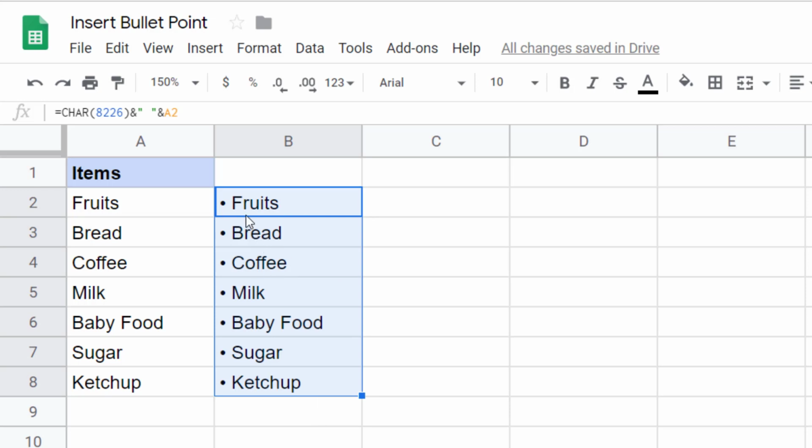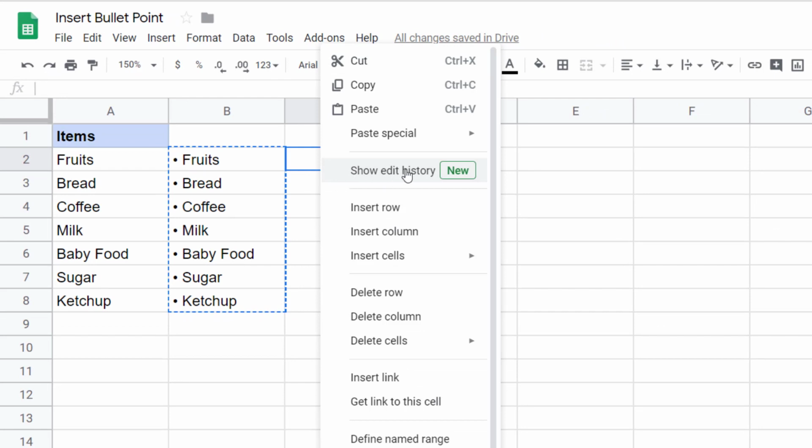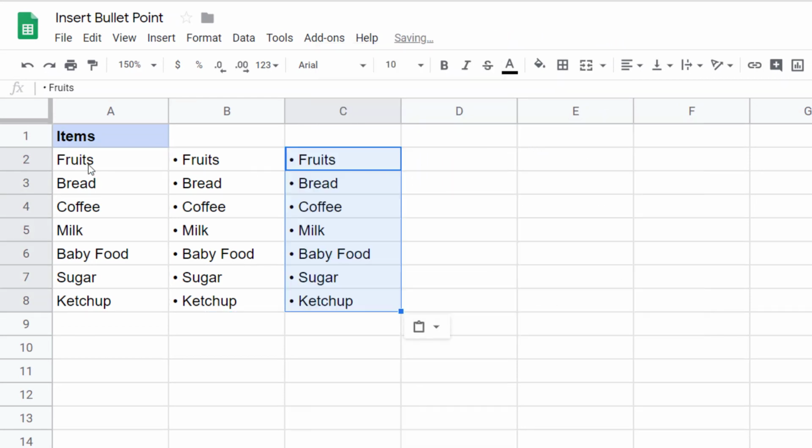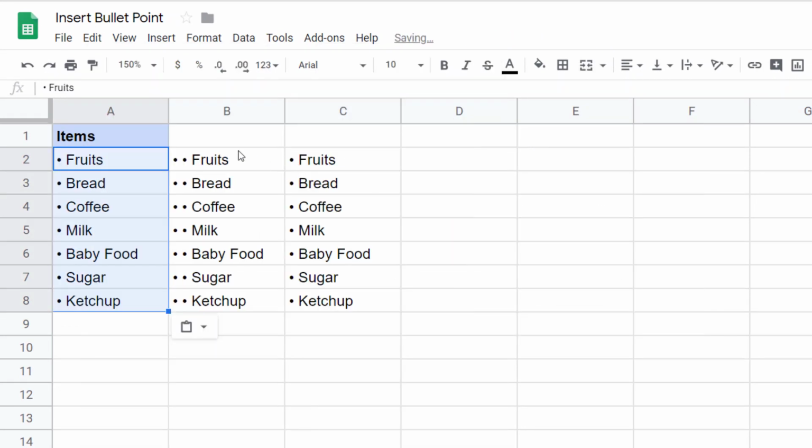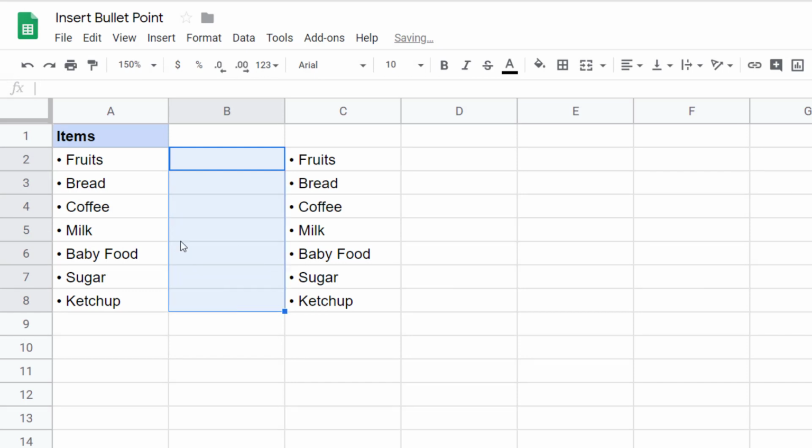Now, at this point it has a formula, but if you want this to be a static list so that it doesn't change if I make changes anywhere else, you can simply copy this and paste it as value here, or you can simply overwrite and paste it here and then delete this one. So you instantly have a bulleted list without a formula. This works really well if you have huge lists and you want to quickly convert them into bullet points, then you can use a formula.